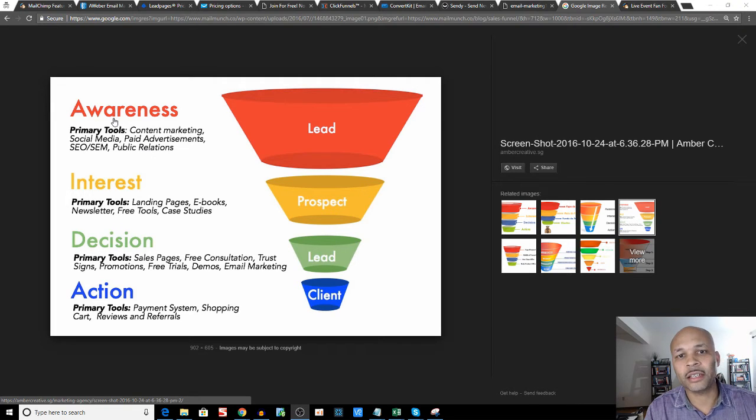So how you do that: you go out on YouTube, create some videos, you go out on Facebook, you post about your products and whatever you're doing to create that buzz and awareness. People got to know what you're about before they're going to even be interested in you or your product. So that's the first thing.